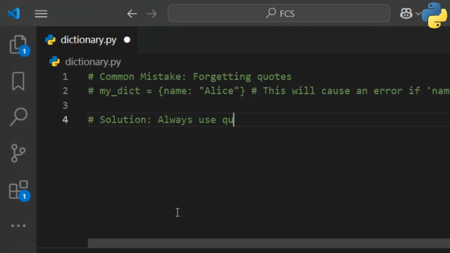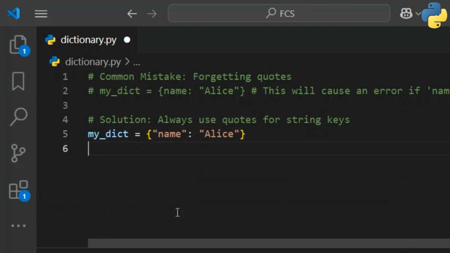Solution. Always use quotes for string keys. my_dict equals name, Alice. Print my_dict.